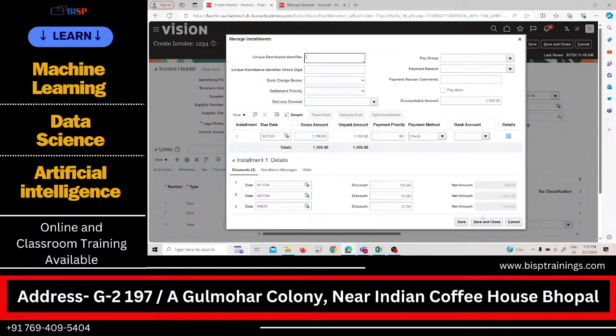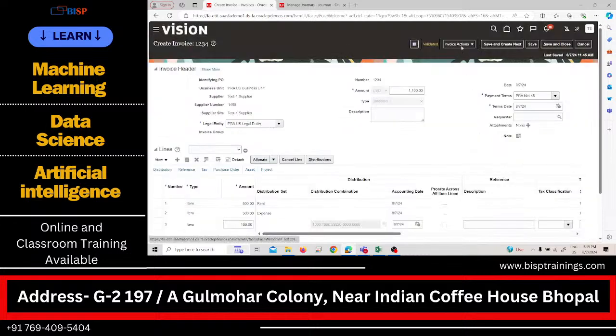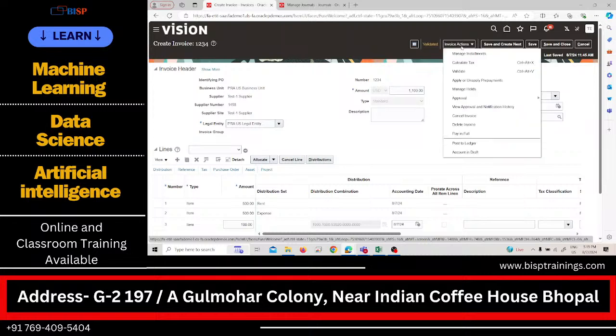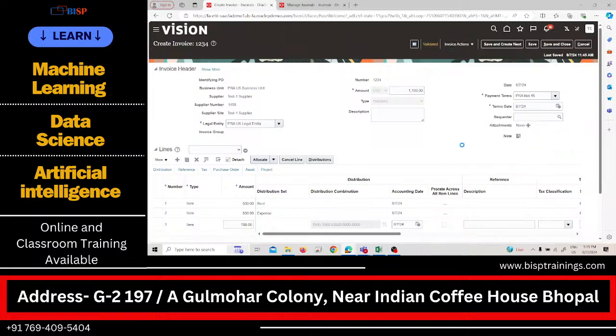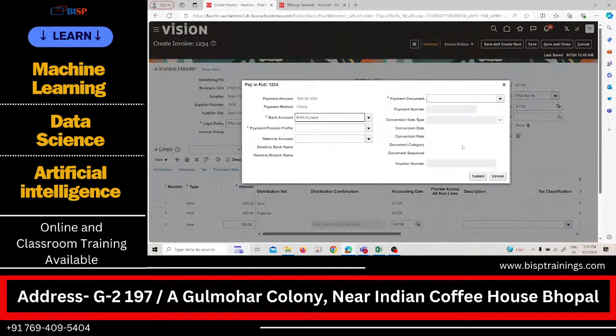Okay, so let's cancel it and pay in full. We'll do the pay in full and see how this reflects in the payments options. So click on the invoice option and click on pay in full. For the bank account, we have just created only one bank account. The payment method we have just written. The payment process, we have created the payment process, that is PRA PPP. As soon as you click, you will go to the payment window.